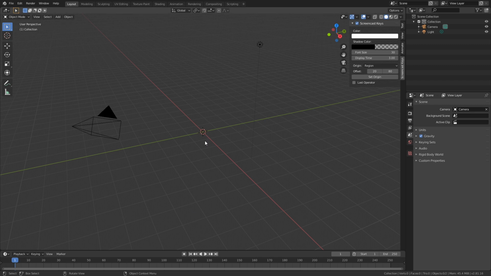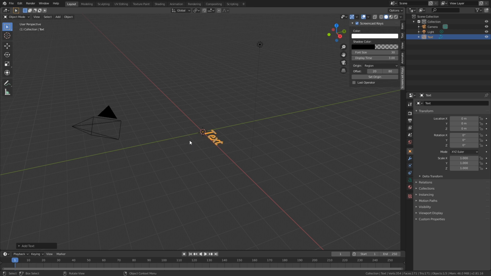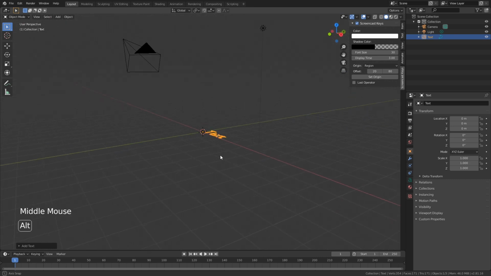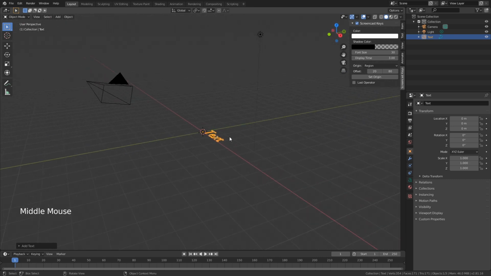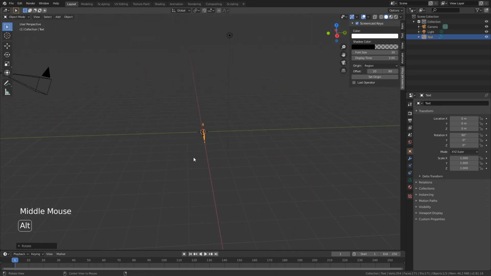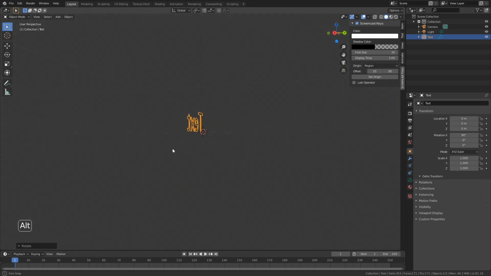First of all, we're gonna add some text. So we hit Shift and A, and we go down to text in our add menu. When we left click, we have a text at the bottom facing flat on the floor. We have to rotate the text, so press R, X, and 90 on your keyboard, and enter. Now the text is standing upright, but we want to make it 3D, now it's totally flat.